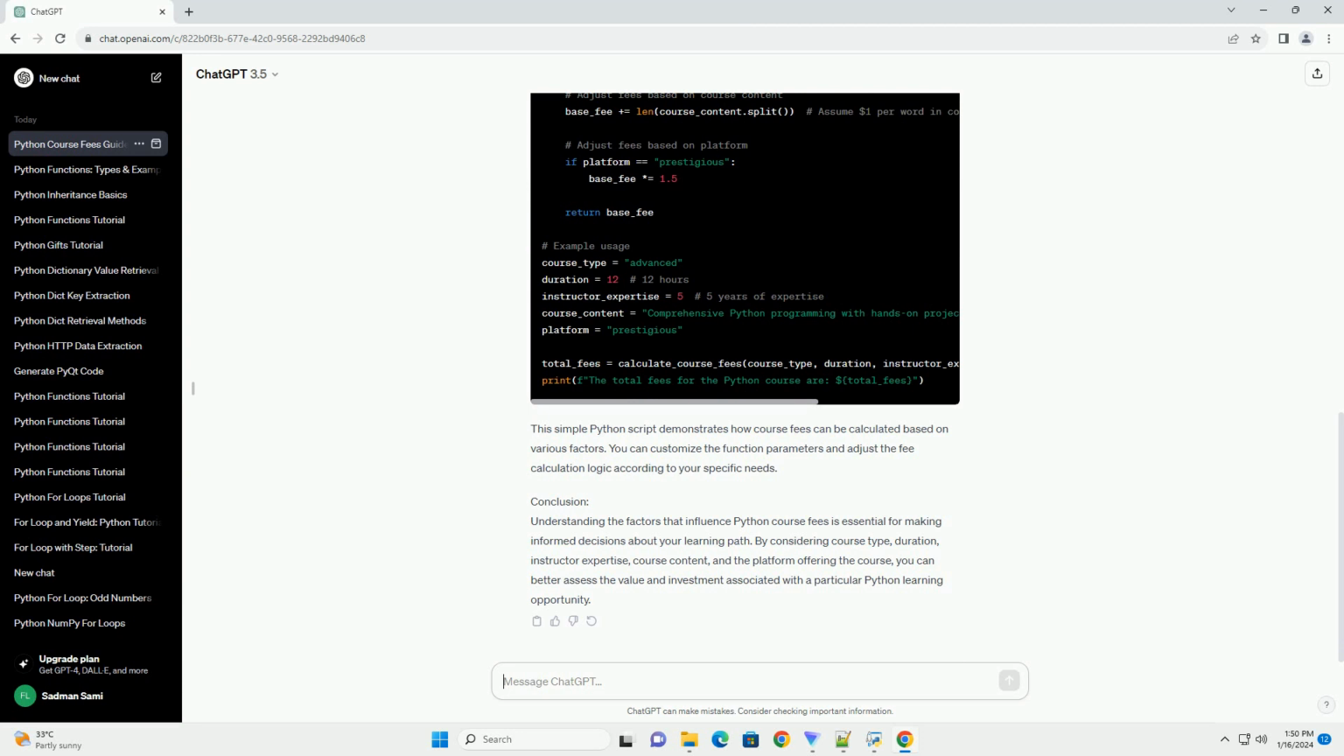Code example: calculating Python course fees. This simple Python script demonstrates how course fees can be calculated based on various factors. You can customize the function parameters and adjust the fee calculation logic according to your specific needs.